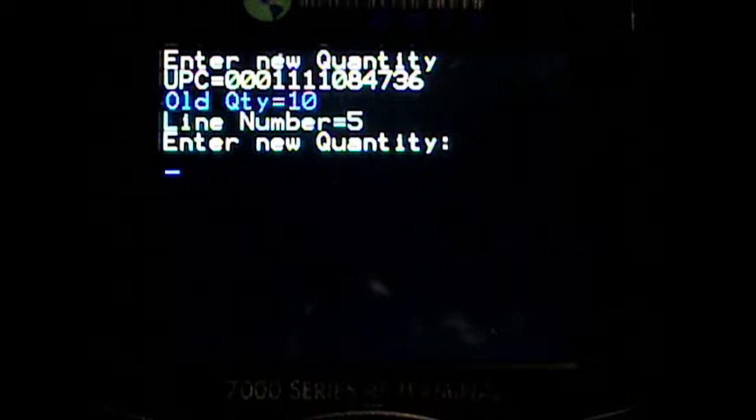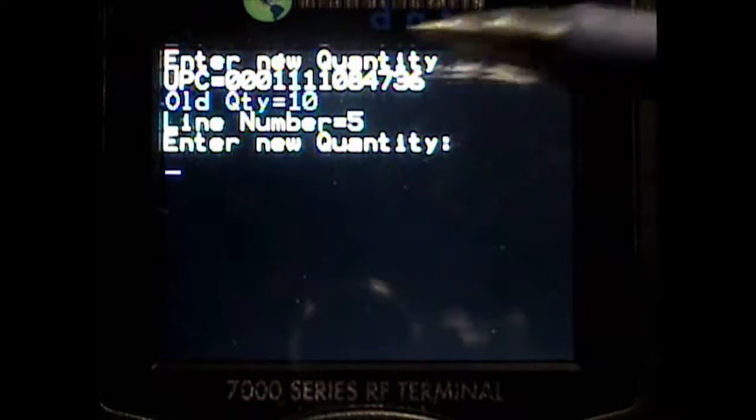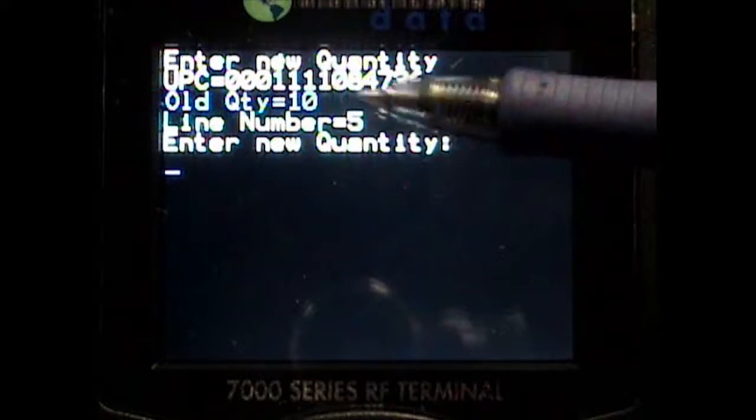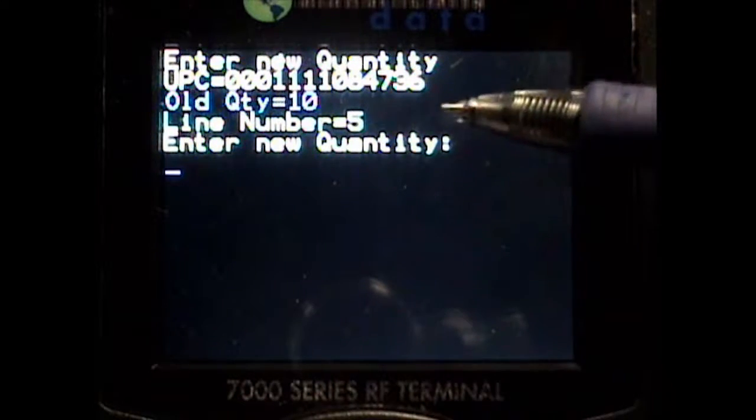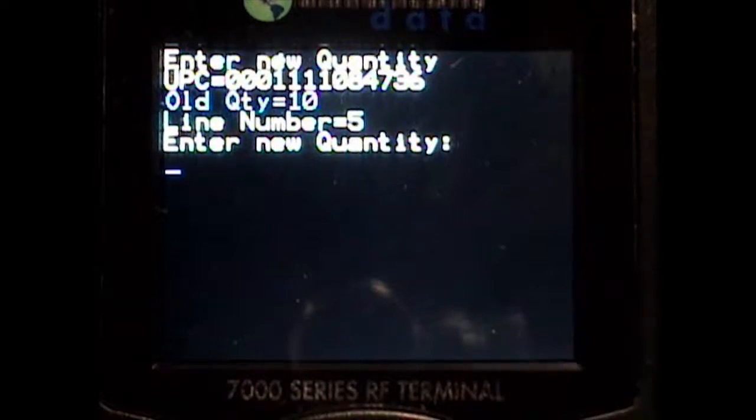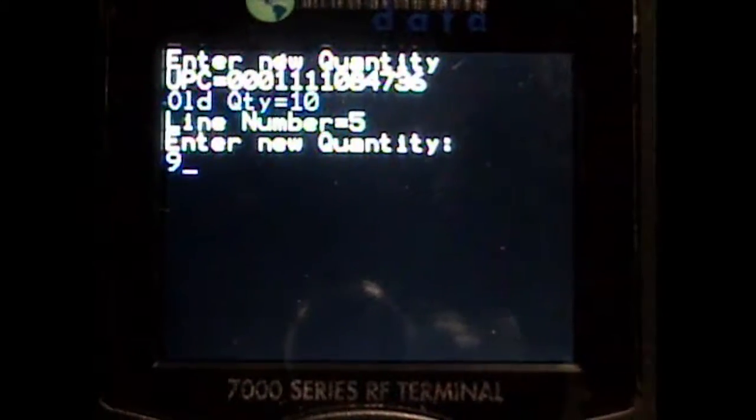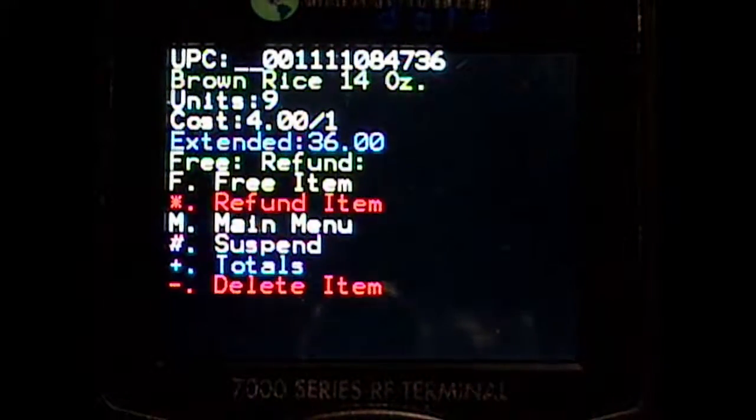And it's going to say, okay, here's your UPC number. Your old quantity was 10. Your line number is 5. Here's your UPC. Enter new quantity. Let's make it 9. Now what it's going to do is bring that item right back up.